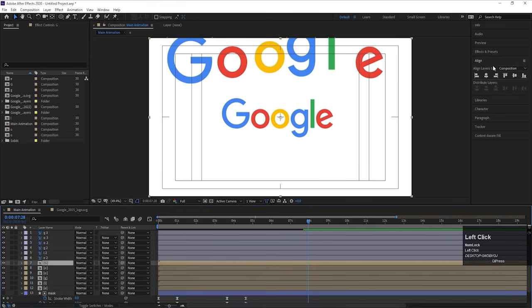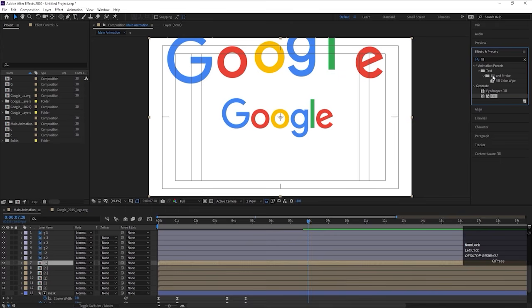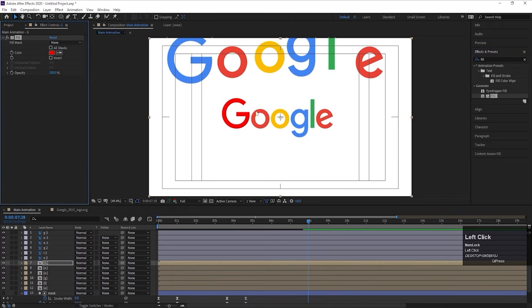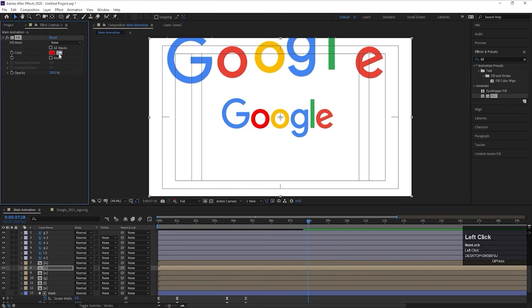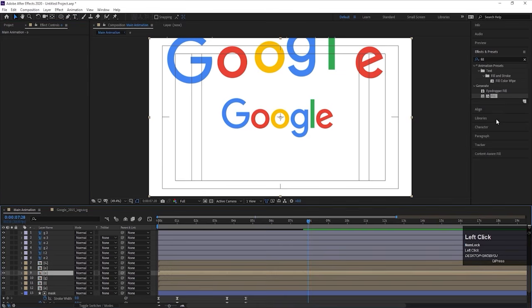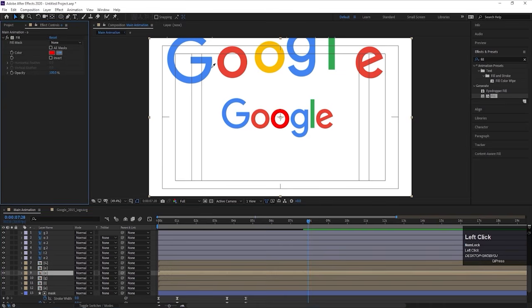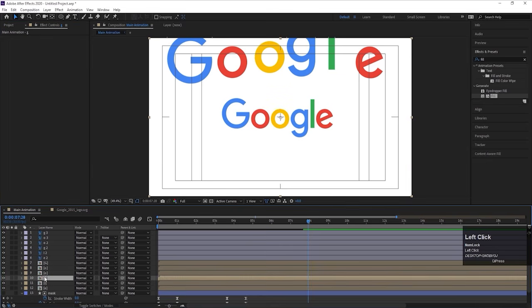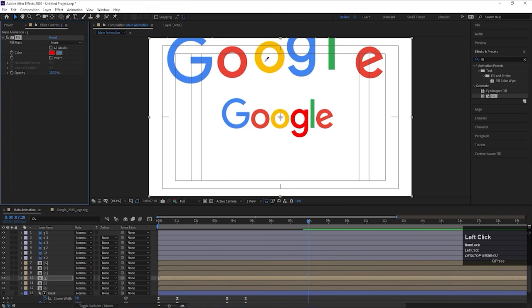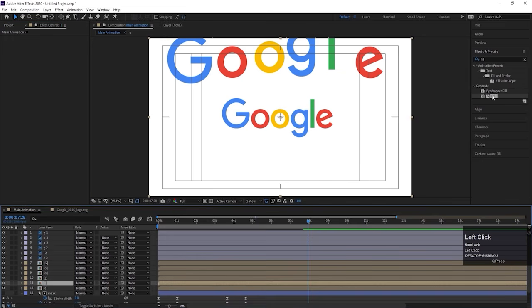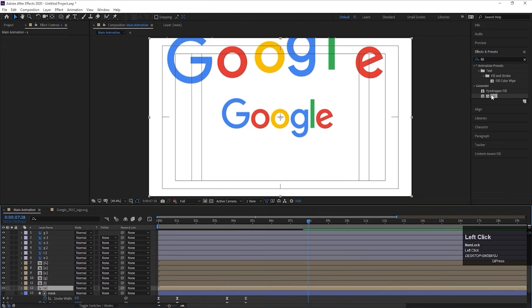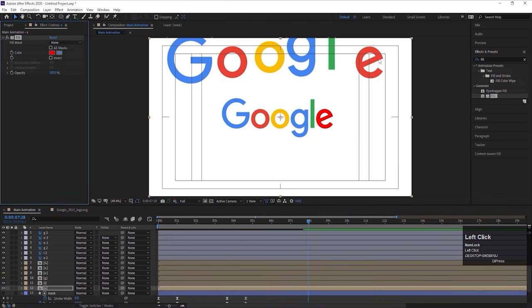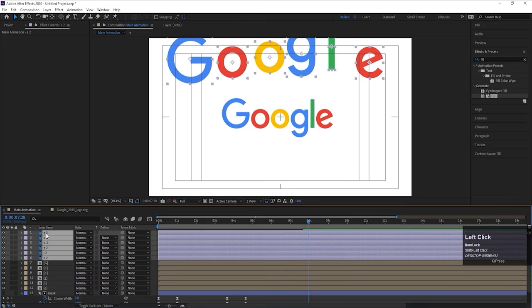So let's select this G layer. I'm going to go to effects and presets, apply fill, and double click to apply on this G. I'll choose this color for this G. Select this O, double click to apply, choose this red color. Select this, double click to apply, select this yellow color. Select this G, fill, apply this color again. Select this, apply, double click, choose this green color. Select this, apply fill, select this color. Okay, and we will delete these layers.